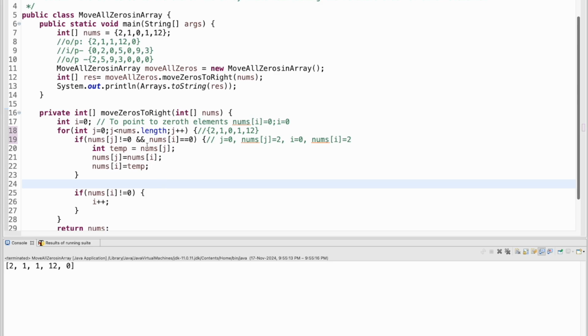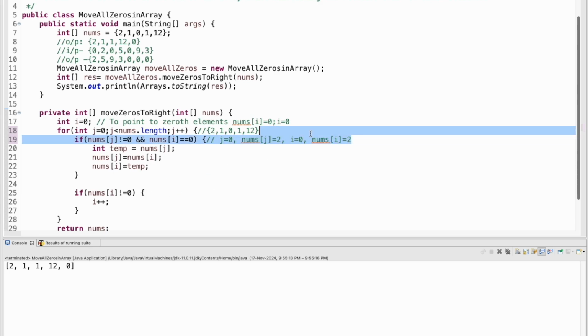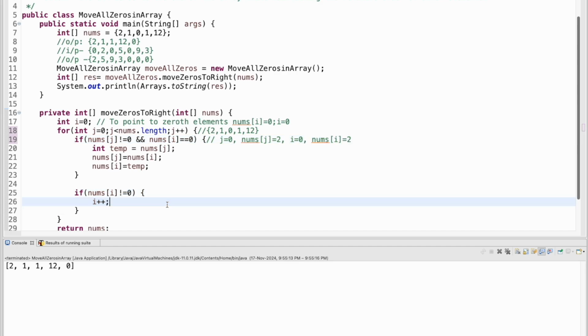Now what we have to do, we have to increment i, right? If it is non-zero, there is no point keeping the i in the same position. That is why we are incrementing here, guys, right? We are writing a separate if statement, right? If it is non-zero, then we are trying to increment i.